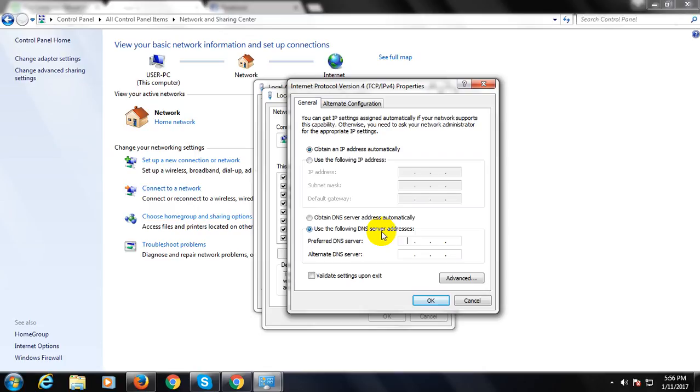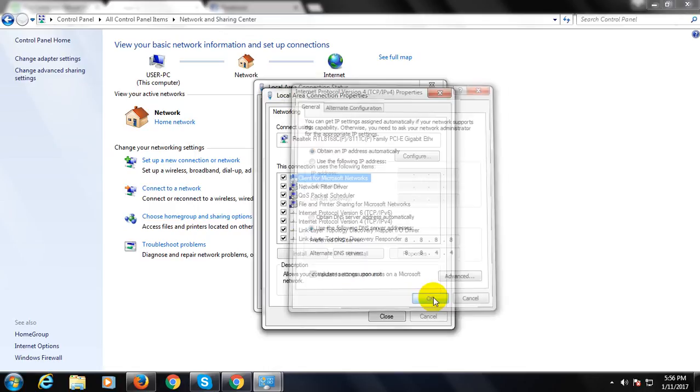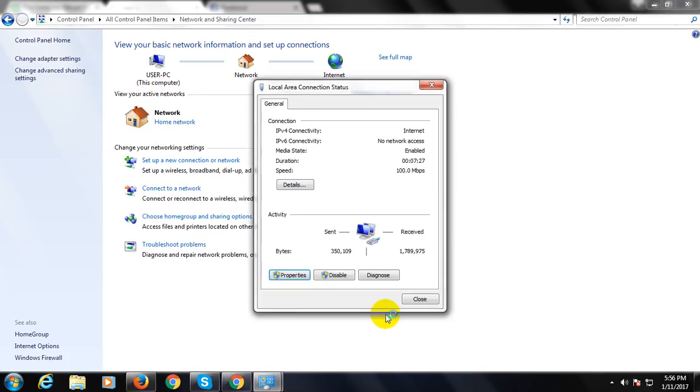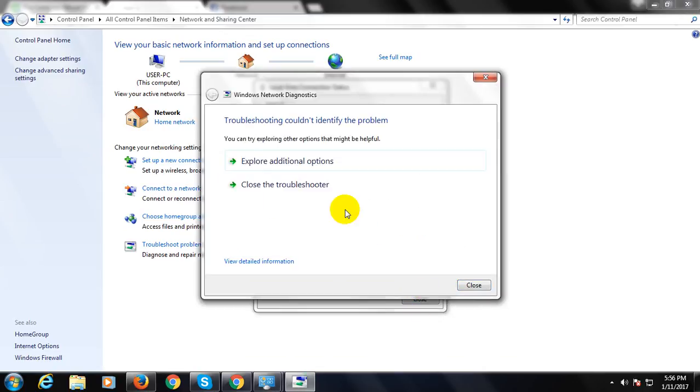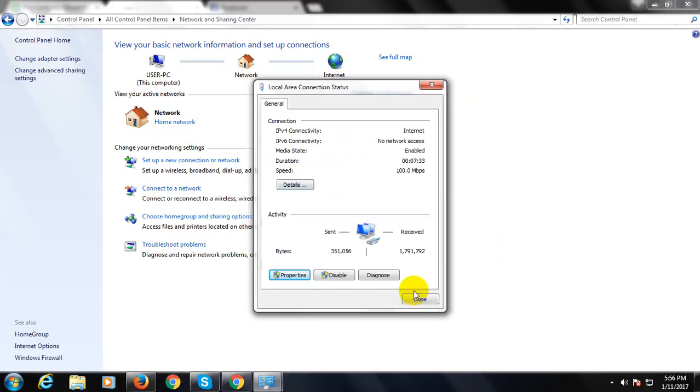You may try the first one, 8.8.8.8. The alternate DNS server is 8.8.4.4. Validate settings upon exit, close. Detecting problems, any problems, close the troubleshooter, close.